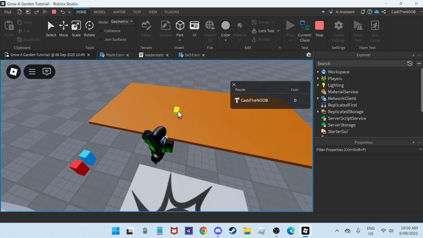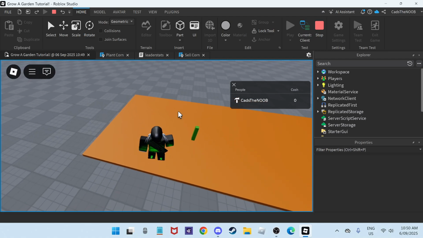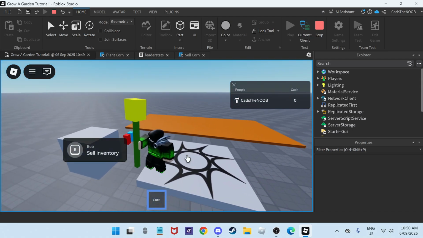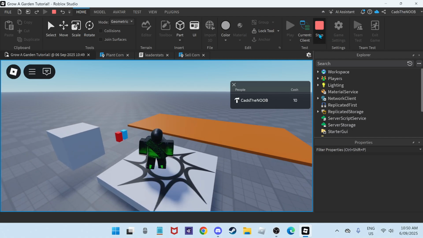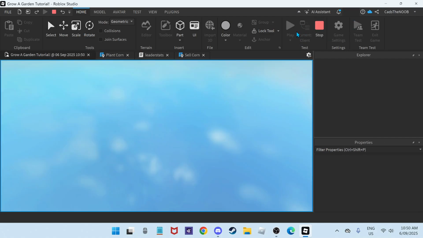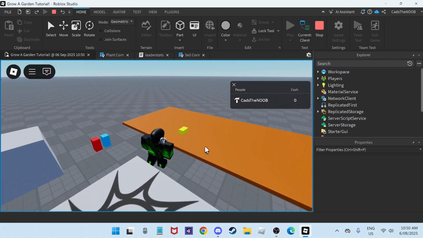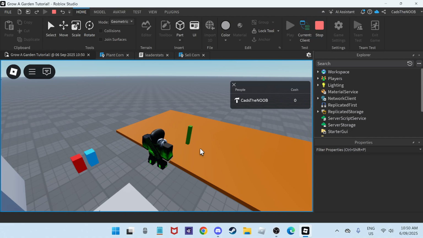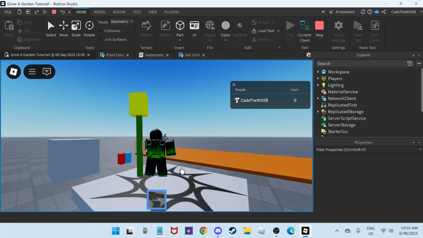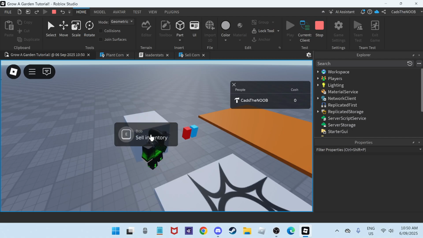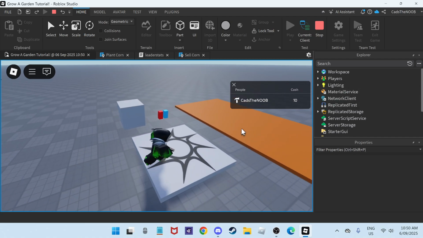So now if we press play, okay, boom, it goes. We get the tool. Oh, look at that, okay, cool. Alright, that works. So as you can see, we grow it, and then we collect it. We've got the tool here. If it's equipped or unequipped, doesn't matter. Go up to Bob, sell the inventory, and look at that, we get some cash.